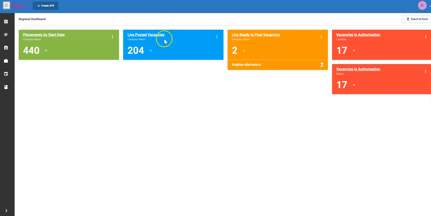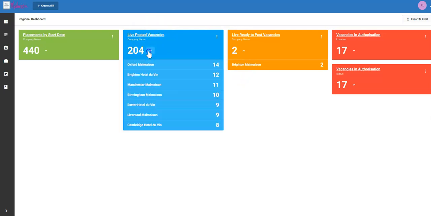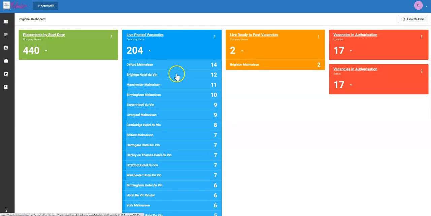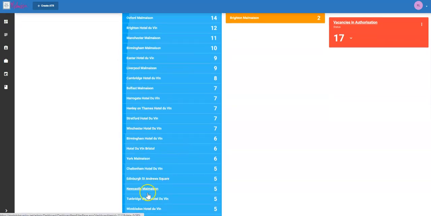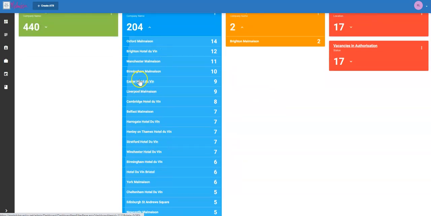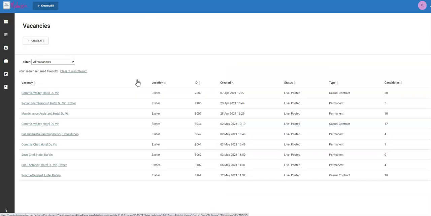And then live posted vacancies here. So we've got 204 vacancies live posted at the moment. And if we drop that down, you can see which hotel they're for. And if you wanted to, you could click on the hotel name and you could go into those hotels and see. So if we pick Exeter, for example, it would take you to the vacancies for Exeter, and we can see the job title, we can see the job ID number, when it was created, the type of contract, so permanent, casual, fixed term if there is any, and how many candidates have applied for those positions.